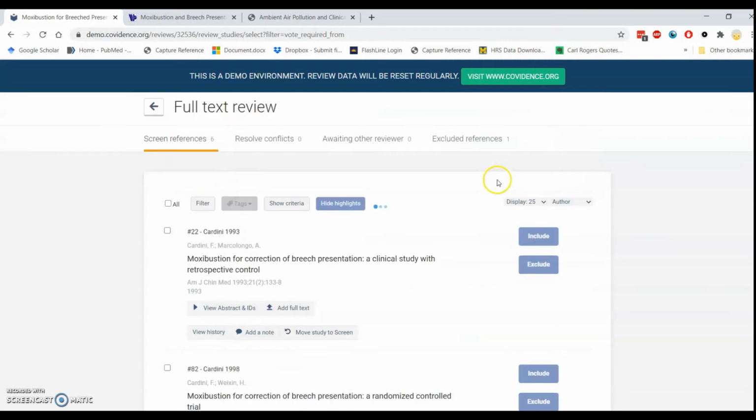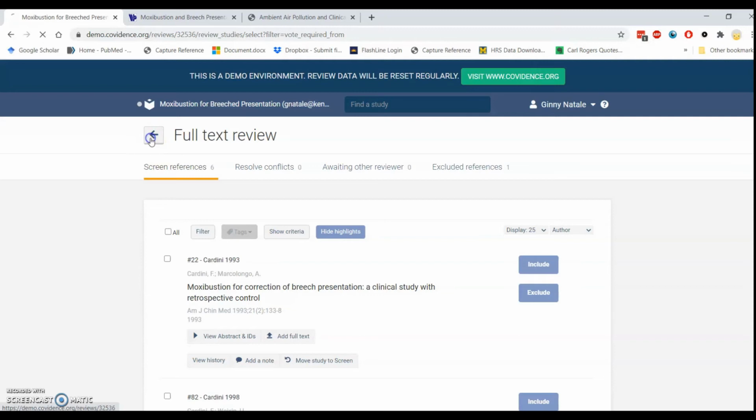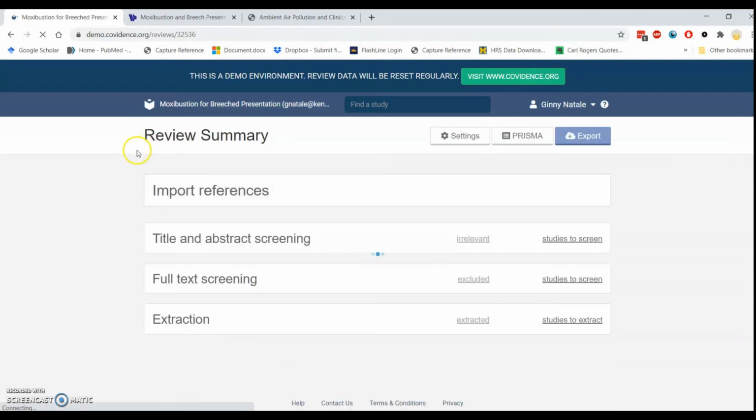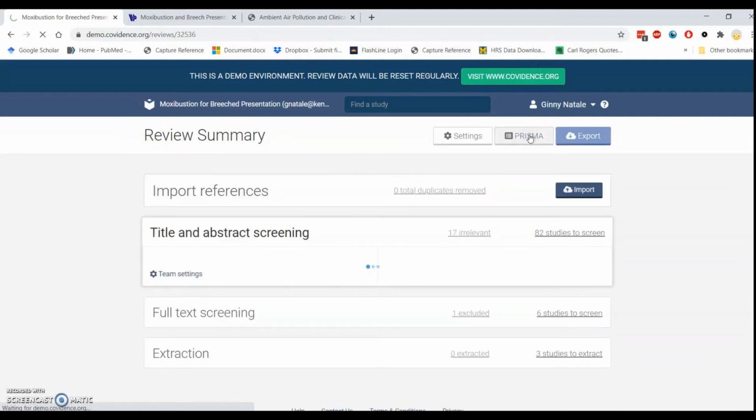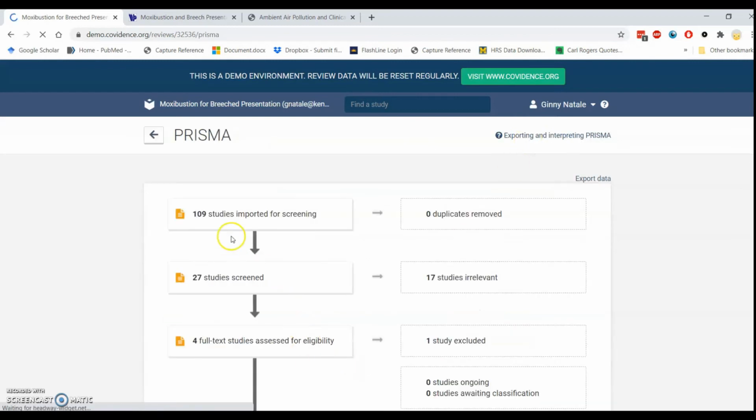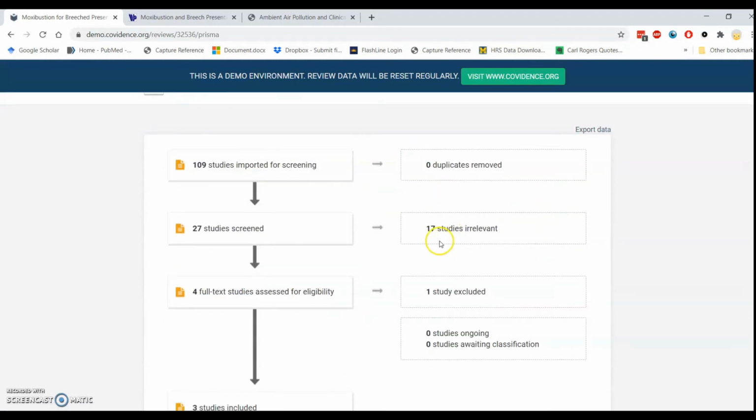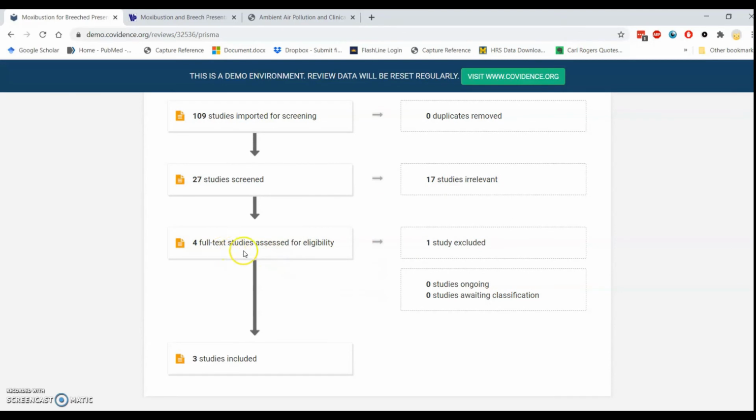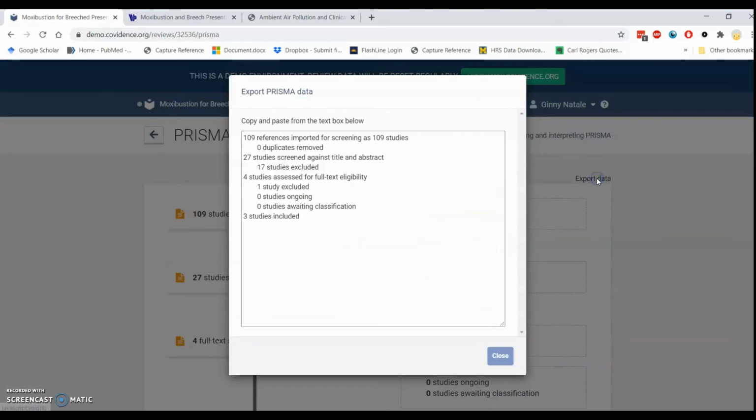So then when we go to our Prisma on the home screen, go to Prisma, and you can see there are 0 duplicates. We screened out in the title and abstract 17 studies. We included 4 full text studies for eligibility, and we excluded 1 study. So if we want to export the data, it just says 1 study excluded, and here's all of our data put in our Prisma diagram for our systematic review.